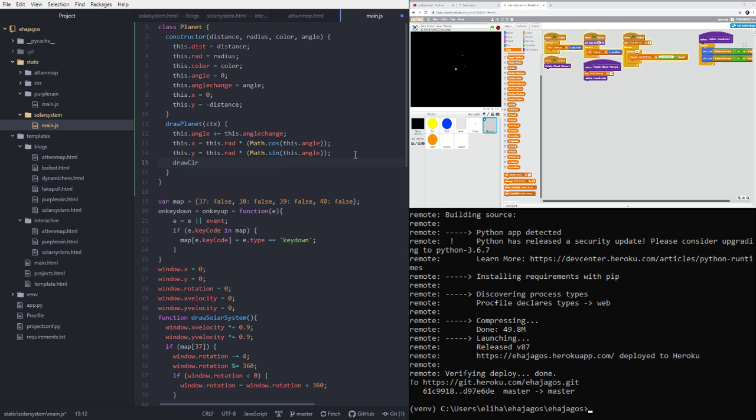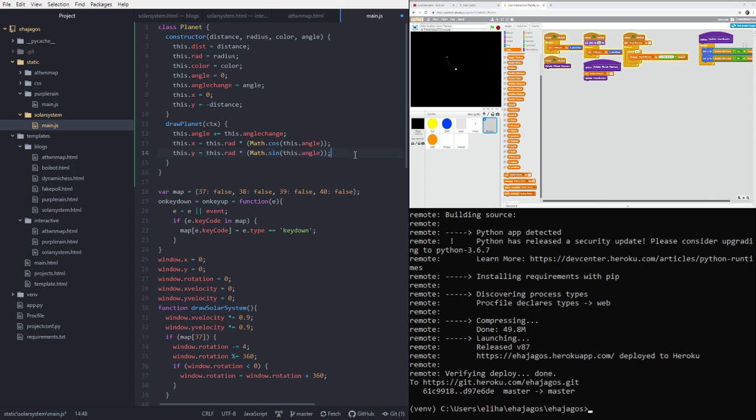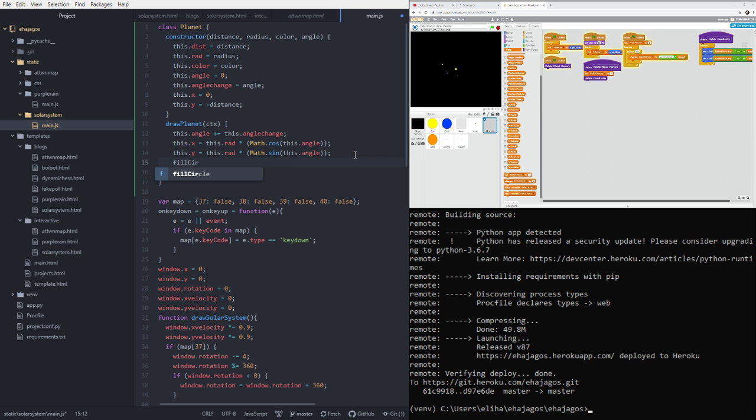Draw circle. Okay, it's gonna be fill circle. It's the x, y. Well, it's gonna be this dot x, comma this dot y, comma this dot radius. At least that's what I think it is. Maybe it's distance. I don't know. We'll figure it out when it works.